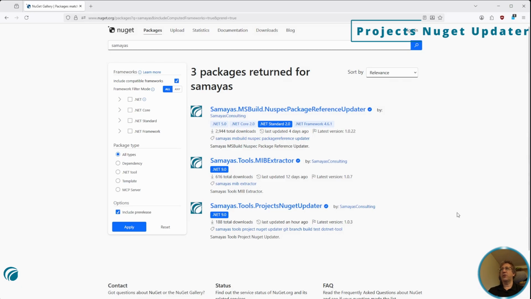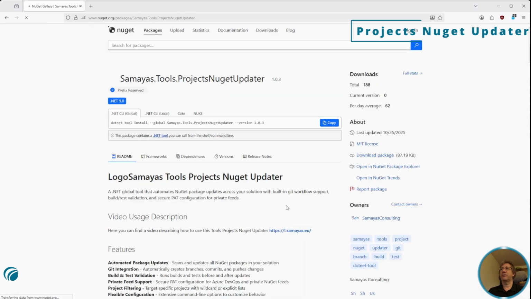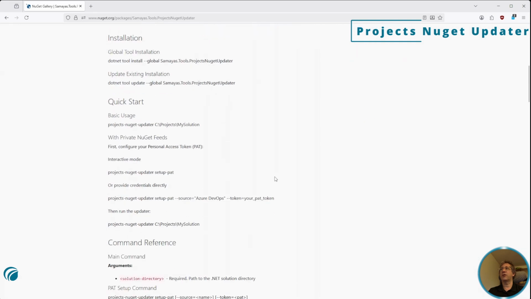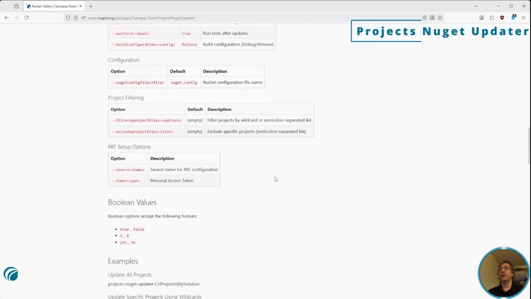So, in order to install Samayas.Tools.ProjectsNugetUpdater, you go to the NuGet.org site. On top, you either type Samayas or you type the full Samayas.Tools.ProjectsNugetUpdater. And if you click through, you come on this page where you have a little README file with all the necessary documentation, which will also be included in this video.